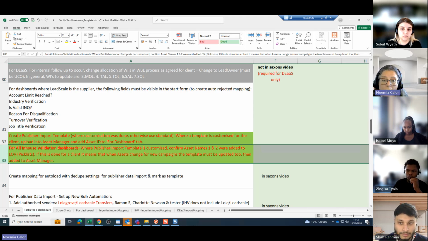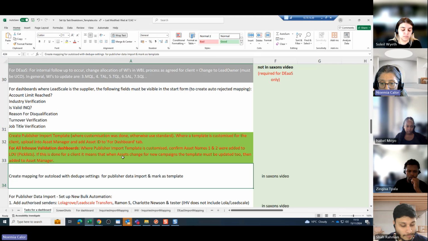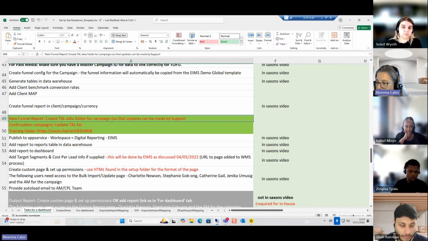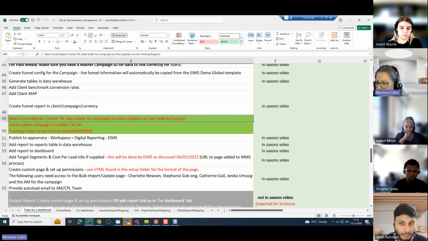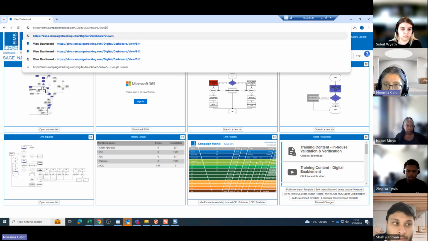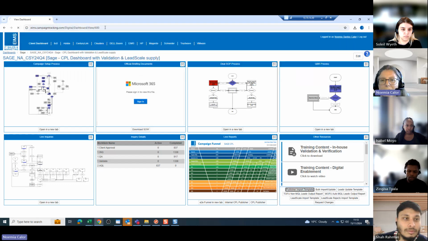Okay. The next thing we need to discuss, now that we have clarified what that one is for, is new funnel reports. We have a new version of the funnel report that has a TAL data folder for a campaign. This is a target account list. I take it that maybe the support team aren't familiar with this one yet. They wouldn't know about this one, no. I can't remember if X100 is the Google one.